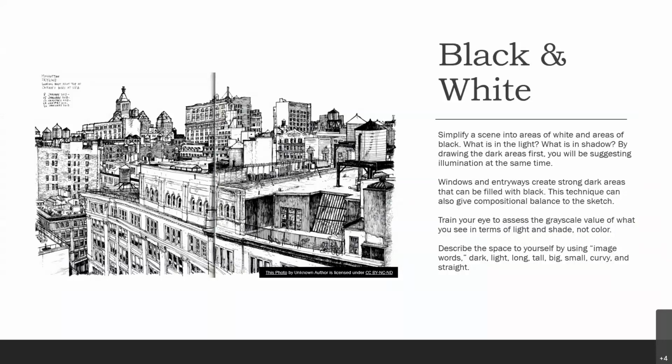Train your eye to assess the grayscale value of what you see in terms of light and shade, not color. Describe the space to yourself, right? So use image words like dark, light, long, tall, big, small, curvy, and straight.